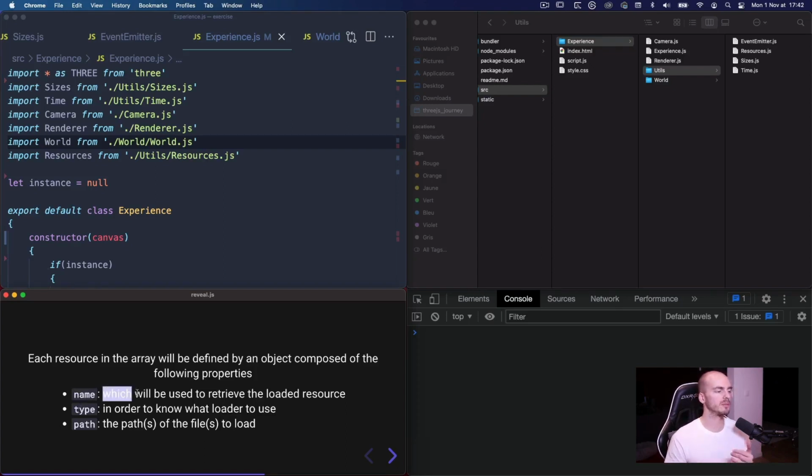The first property is going to be the name of the asset. We are going to choose one name for the asset. It's the name we are going to refer to later in the classes. We're going to also provide a type so that we know which loader we should use. And we are going to provide the path or paths, because it can be multiple paths, like for the environment map, where we have multiple textures to load.